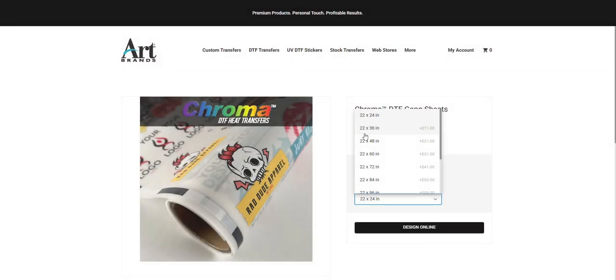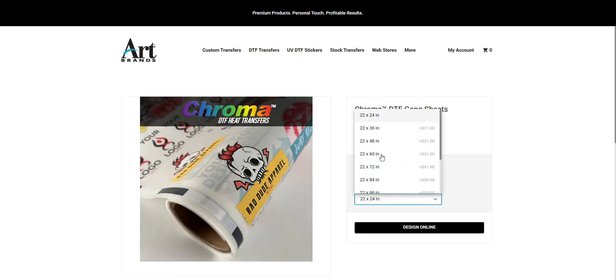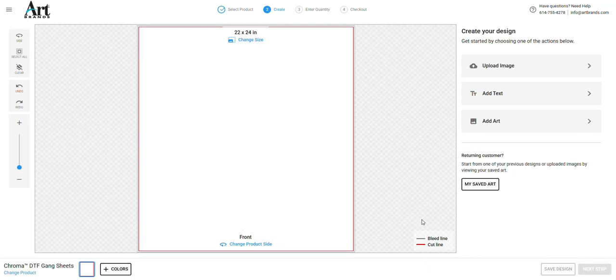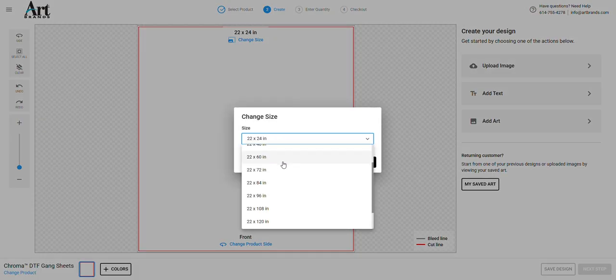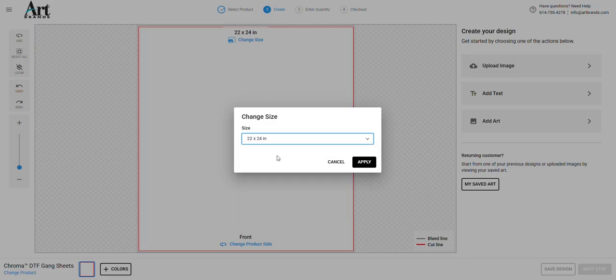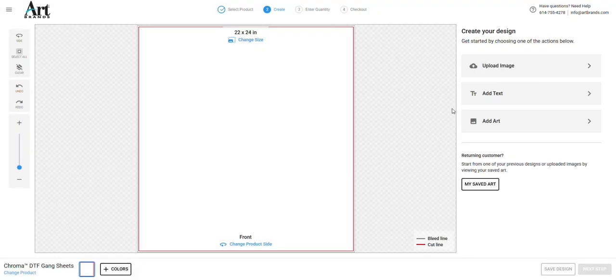The first thing you should do is select the size of your sheet. Once in the designer, you can change the size of your sheet if needed. On the right side, you have options to upload an image, add text, and add art we provide.